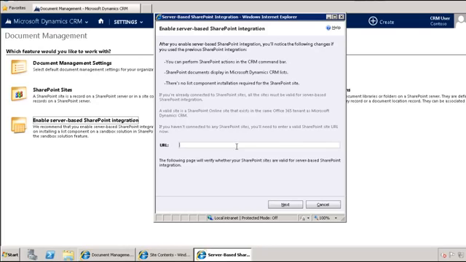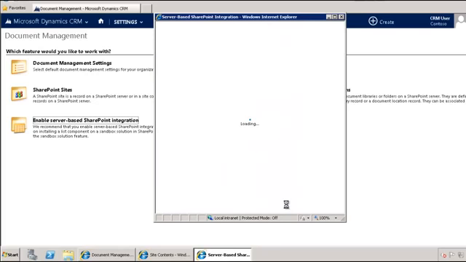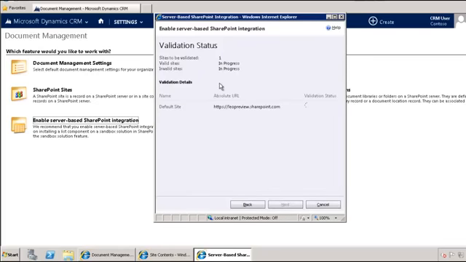Since this is a new setup, I'm just going to go ahead and put in my URL and we'll hit Next and we'll see if it can validate my URL.